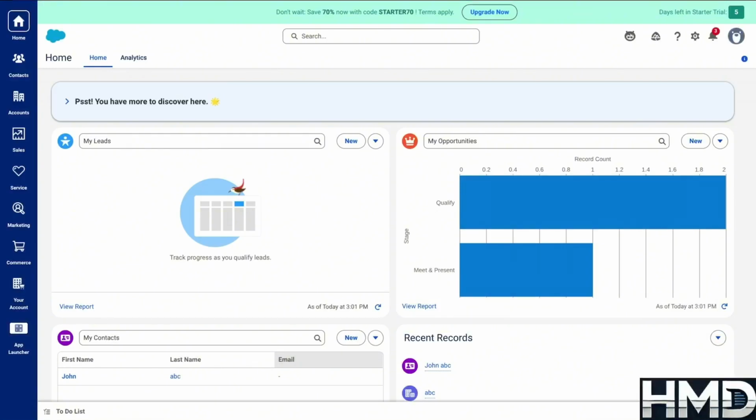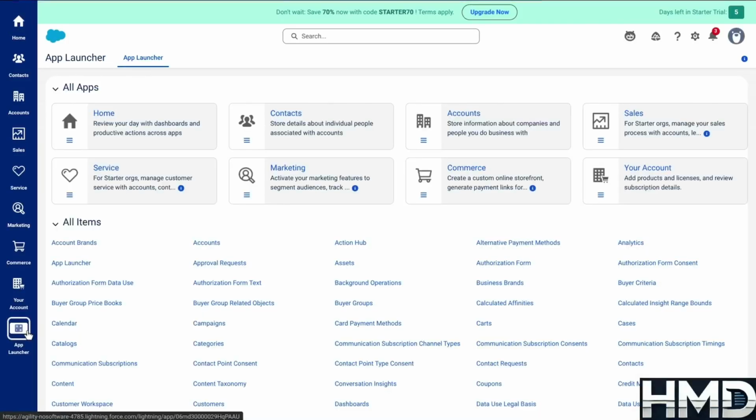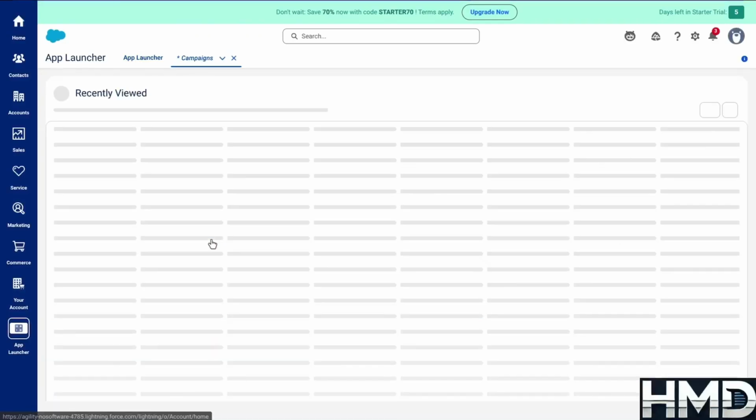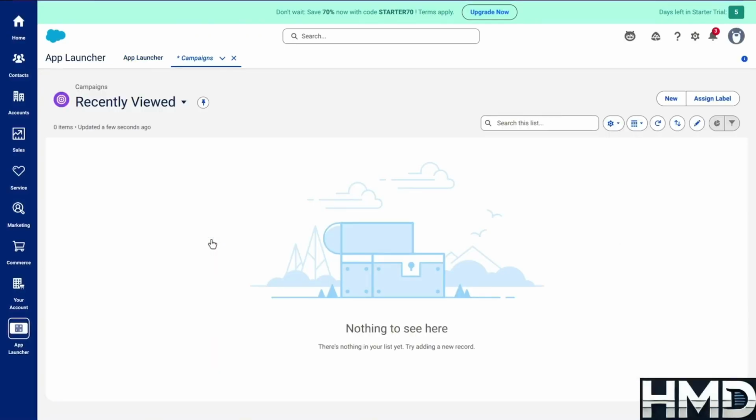Start by logging into your Salesforce account. Once you're inside the dashboard, you're ready to navigate. Click on the app launcher. From there, search for and select Campaigns. Why this section matters: the Campaigns module is where you create campaigns, manage marketing efforts, and track responses.